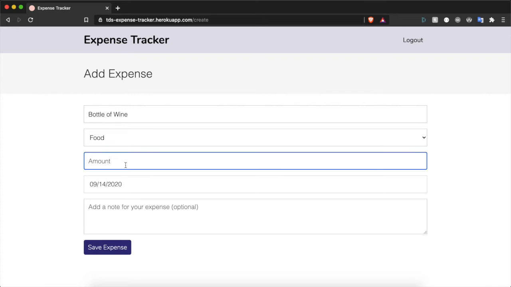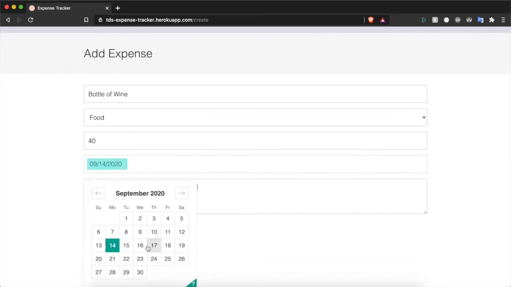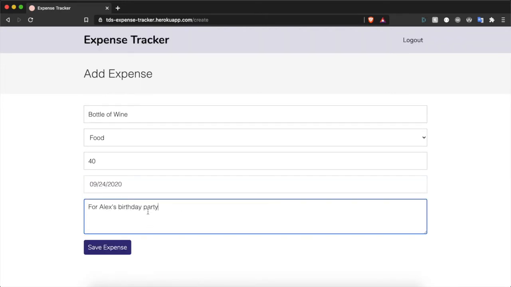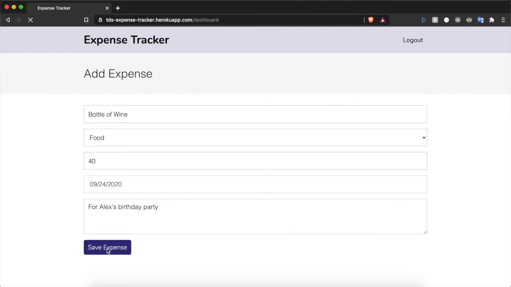We can put in our amount. So let's say $40. We got them a nice bottle. And then let's put September 24th for the date. And then I'll just paste in a description. So for Alex's birthday party. So we'll click Save Expense.